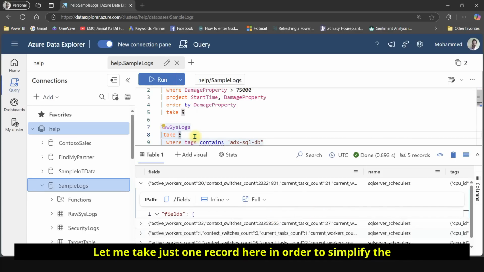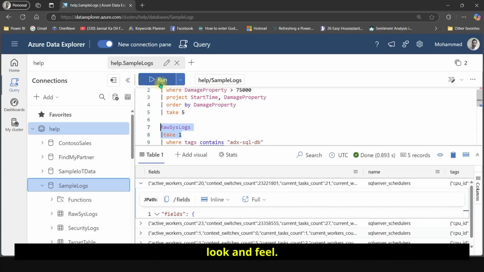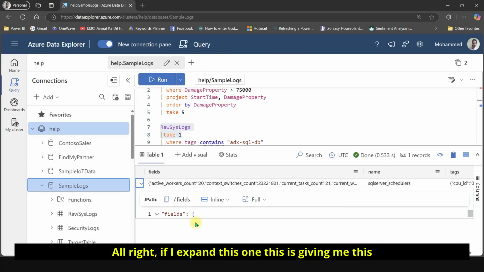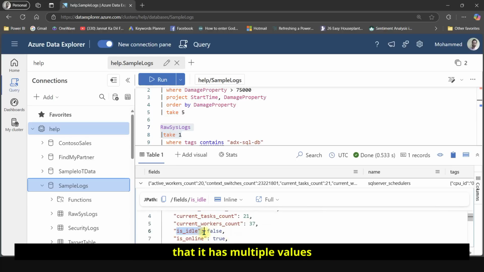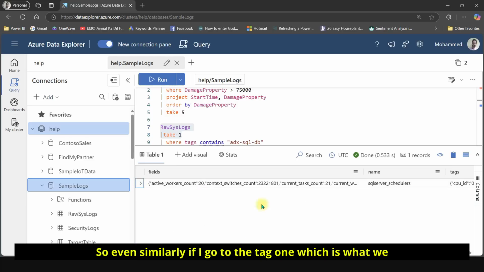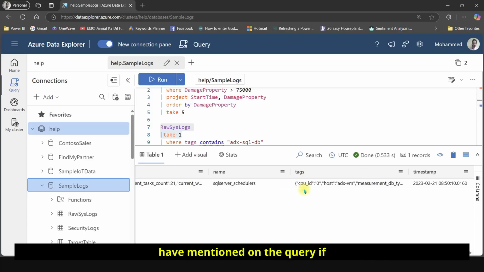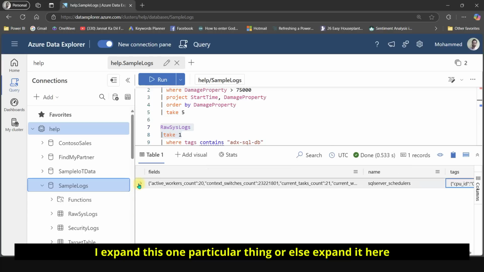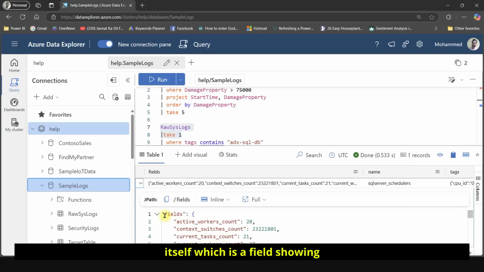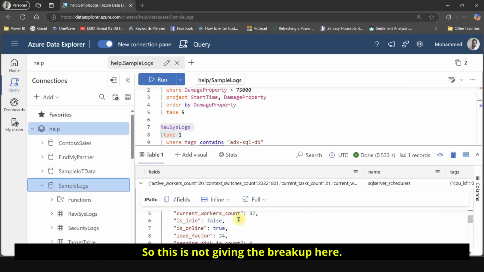Let me take just one record here in order to simplify the look and feel. Alright, if I expand this one, this is giving me this result, and you can see it actually contains a JSON statement where the fields, and inside that it has multiple values and parameters. That's really big. Similarly, if I go to the tags one, which is what we have mentioned in the query, and expand this one particular thing, it shows the fields, and then we have the name, and then we have the tags. So this is now giving the breakup here.